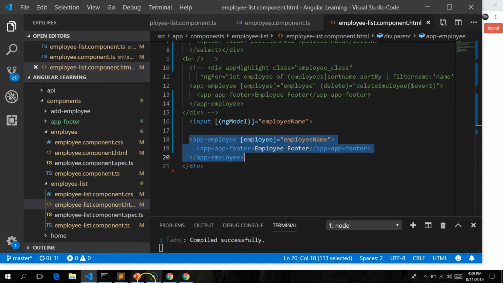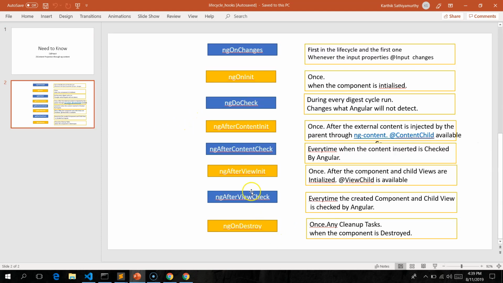If you go to the PPT, the ngAfterViewInit of the parent will be loaded later, because the view of the parent consists of the view of the child as well. So the ngAfterViewInit will be loaded only after its complete view is loaded. So this parent view ngAfterViewInit will be loaded only after the child, that is the employee component, is completely done.